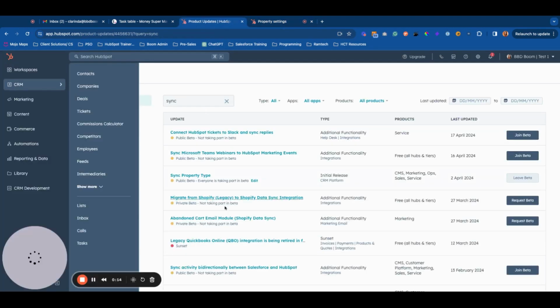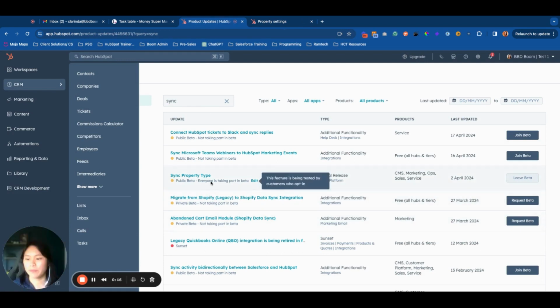So with this one, as you know, data from different objects sometimes needs to sync up, and previously if you needed something like that to happen, you would have to build a workflow to copy a value from one property to another every time it's updated, which is fine, but very tedious.